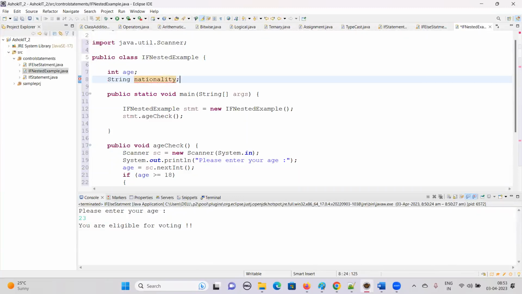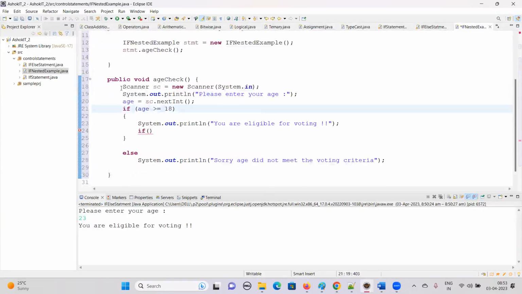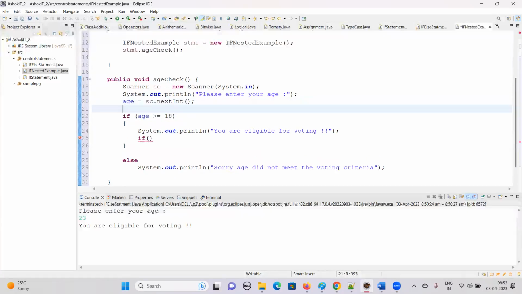I also want to accept this from the user. So here I'm going to consider some output: enter nationality.